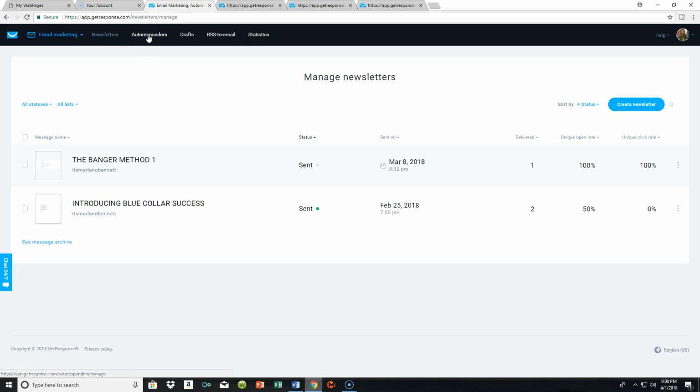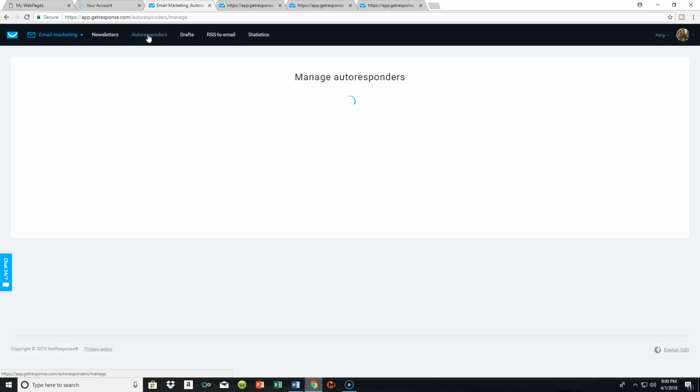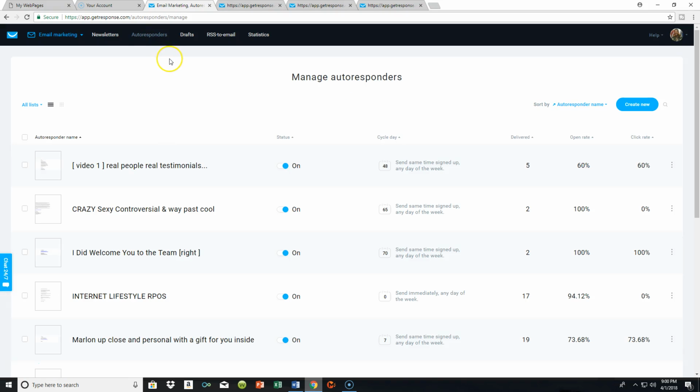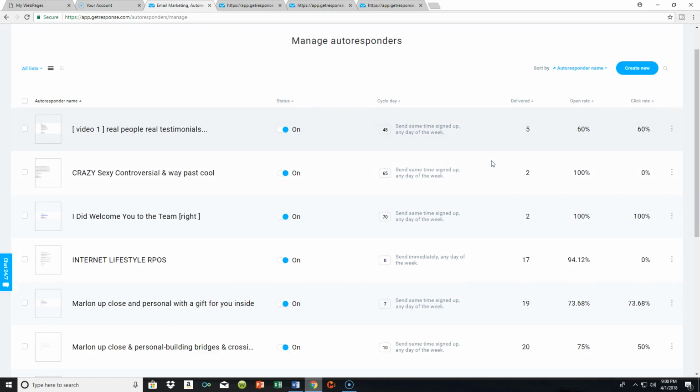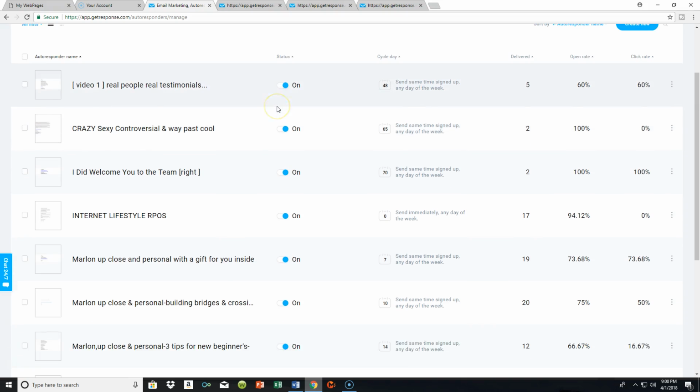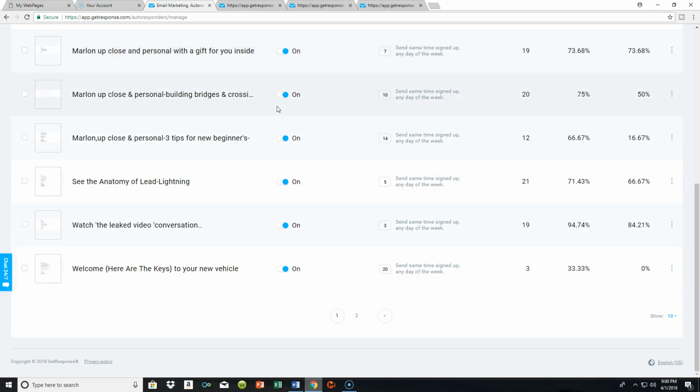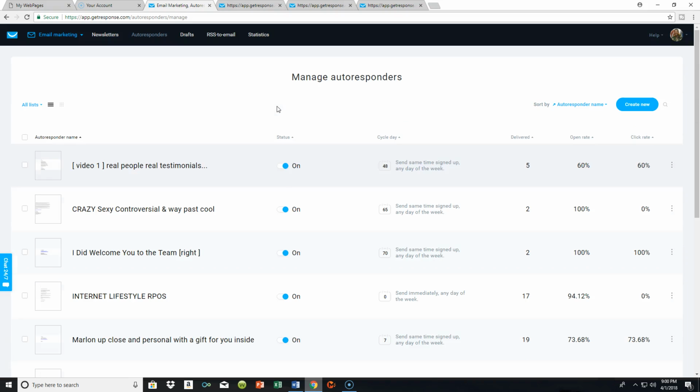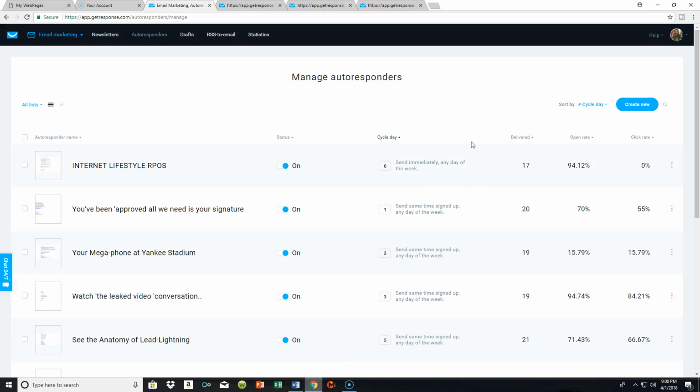This is where you manage the particular messages that go out to your list, and you would come into here and name your particular autoresponder campaign. As you guys can see, I already have messages set up inside of here, just going to be scheduled to go out to my list. I got them on a cycle. Let me go to the cycle day and show you guys how they're going to go out.